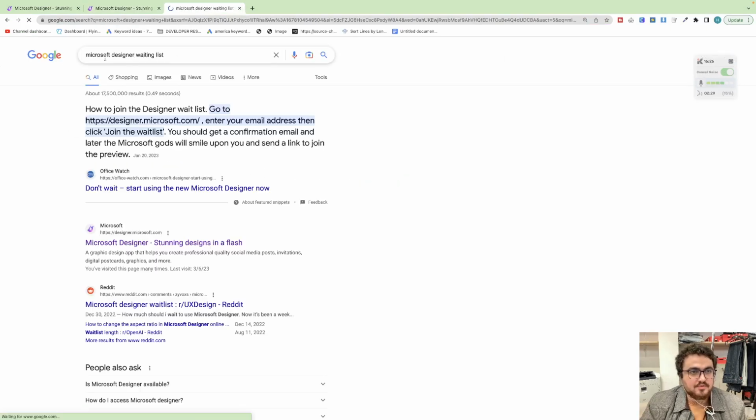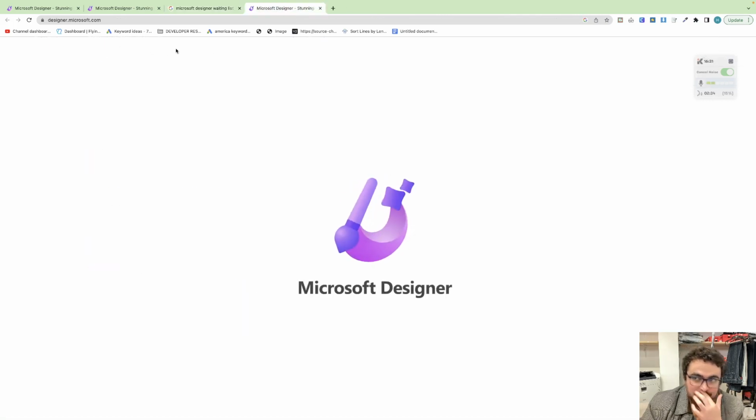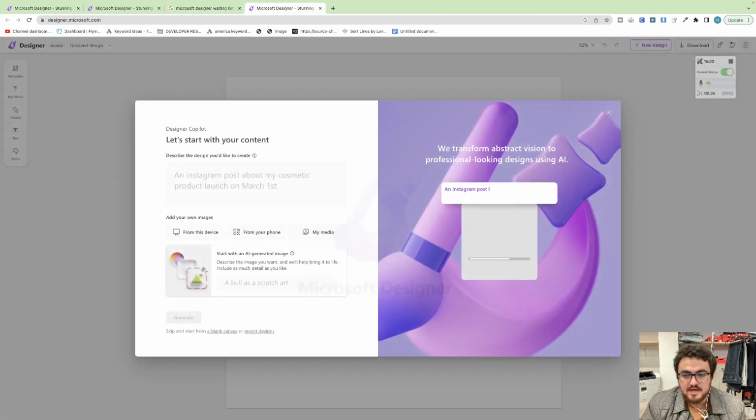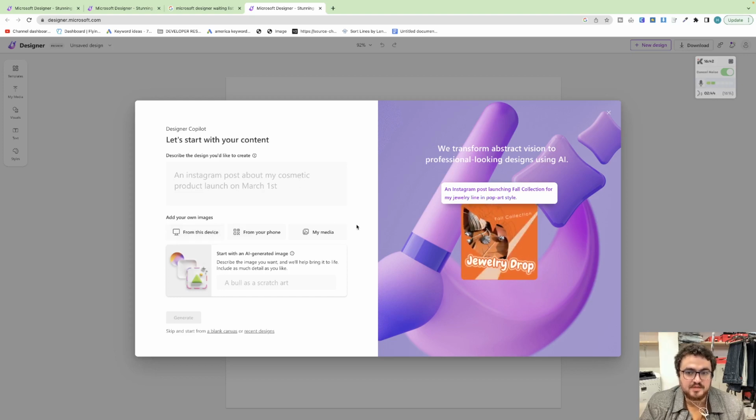So just go on Google, type in Microsoft Designer and just click on here. I can't actually click it anymore because obviously I have an account, but basically make an account. In less than 24 hours, you should see this page here. This is what makes this tool so much better than something like Canva.